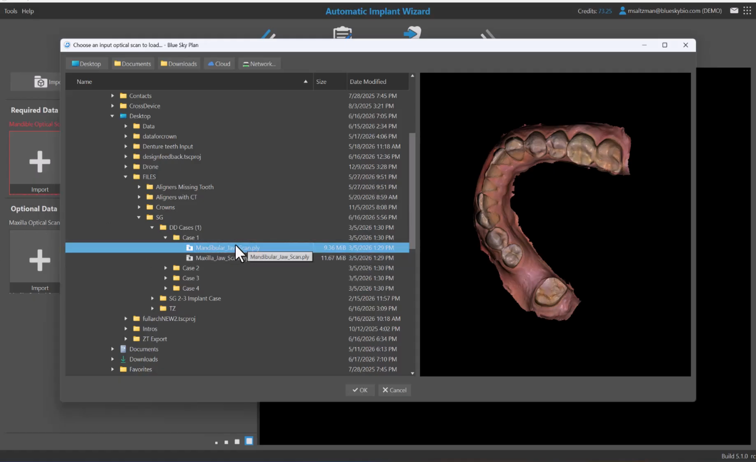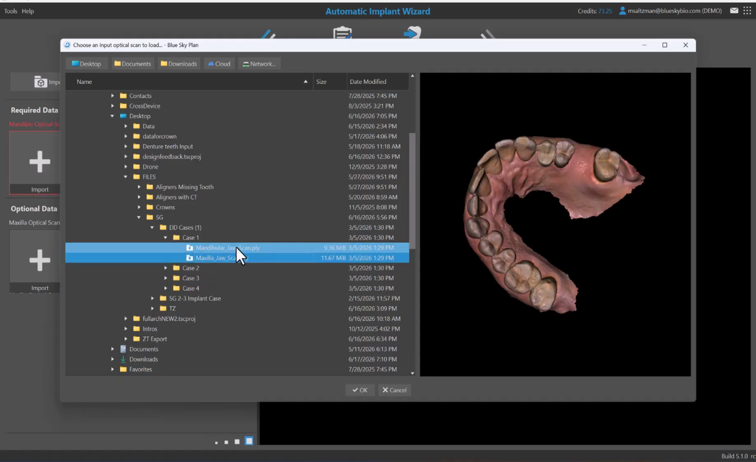As optional data, simply hold down the Shift key and then left click on the second file to multi-select, and you'll see that they're both selected. Once you've done that, go ahead and click on OK.